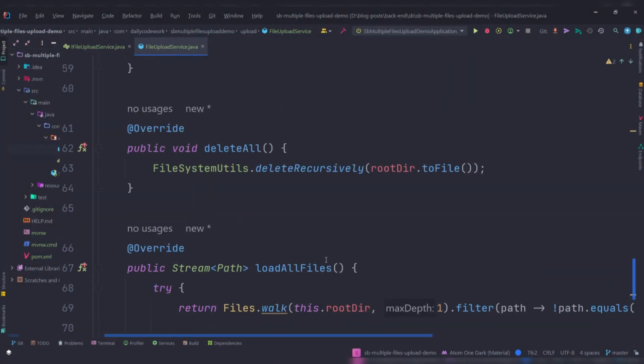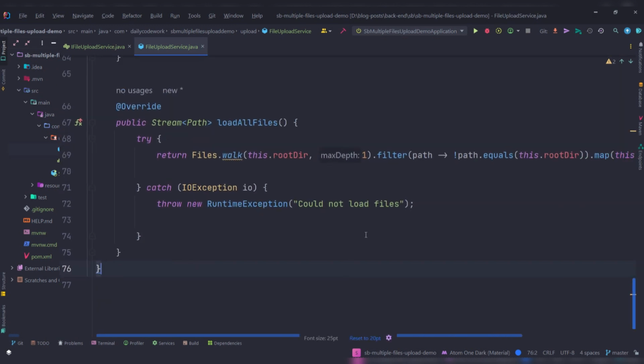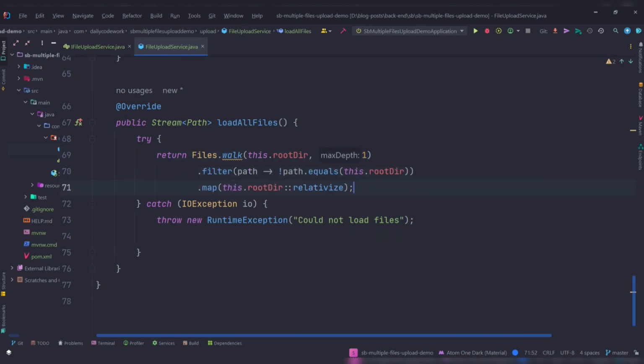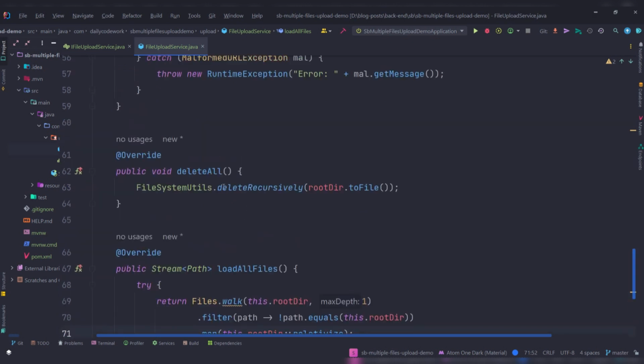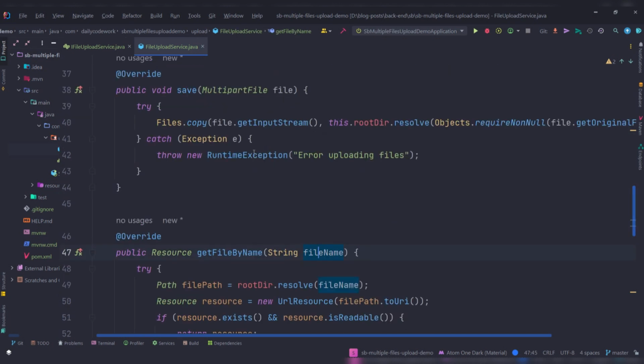Okay, so let me zoom out a little bit. This guy actually formatted this and stretched everything, so I'll break it down. This is the method that helps us load every file from our file path. This one here is a method to delete every file from our file directory. This is the method that will help us get a single file by name. And this one is a method that will actually save the file.